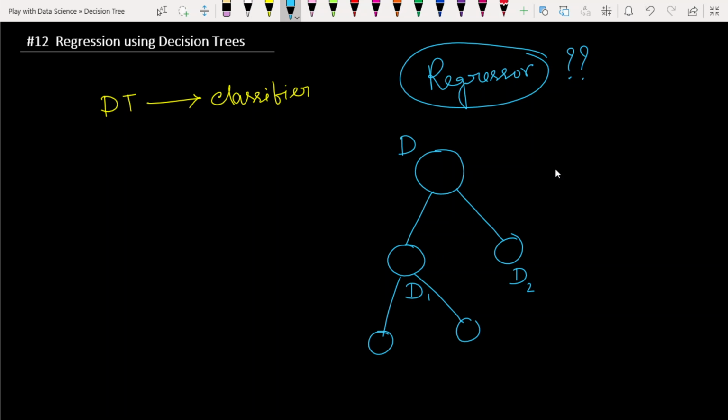Suppose we have a query point xq, and we have to find its corresponding output label. First we have to check here whether xq fulfills this condition. Suppose yes, xq fulfills these conditions. Now we have to check these conditions. Does xq fulfill these conditions? Suppose no, it's not fulfilled. Then we reach this leaf.